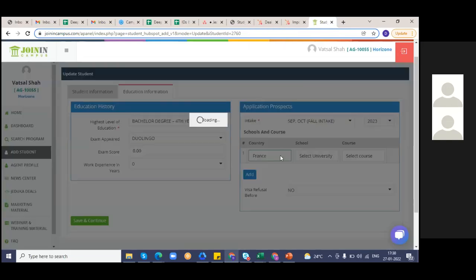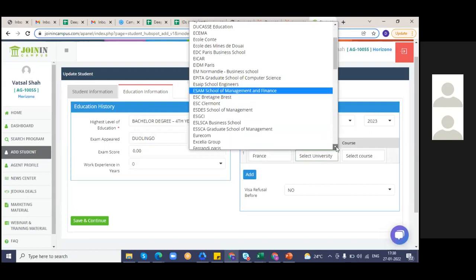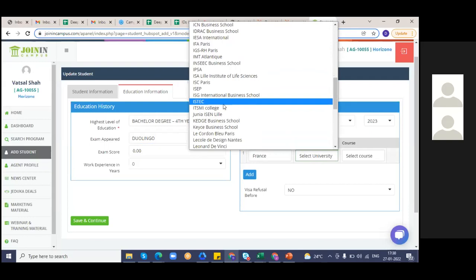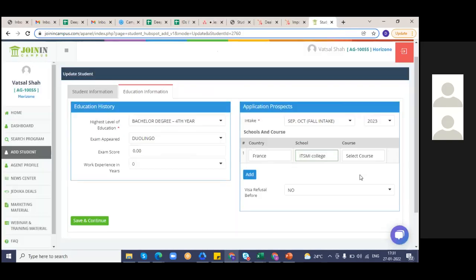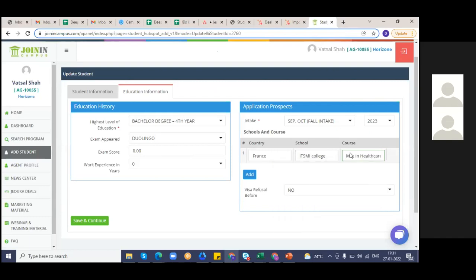So suppose the student wants to apply in France. Here you will get the list of the schools with which we have a partnership in France. So you can select the recommended school from here. You can select the recommended course from here. One more thing, as I told you in the beginning, with one student profile you can apply in multiple countries, multiple schools and multiple courses.